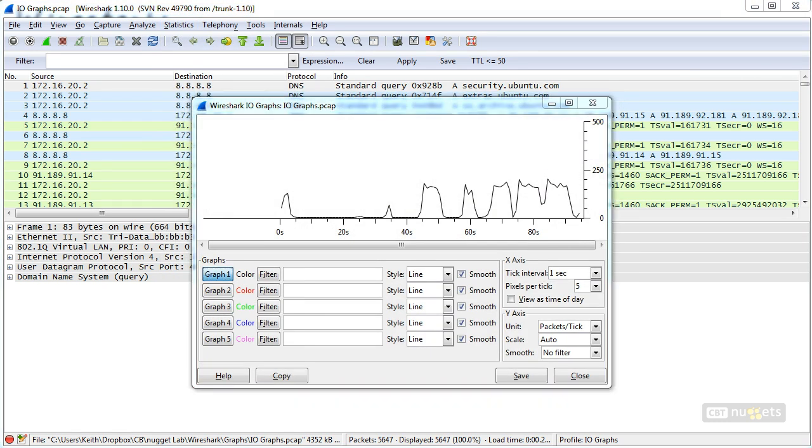Now when this comes up, here's the defaults. We have graph number 1, so we have a black line, and the style is line, and this is showing us all the traffic in that capture. That's the starting point, and this capture looks like it was less than 90 seconds in length, the entire capture.